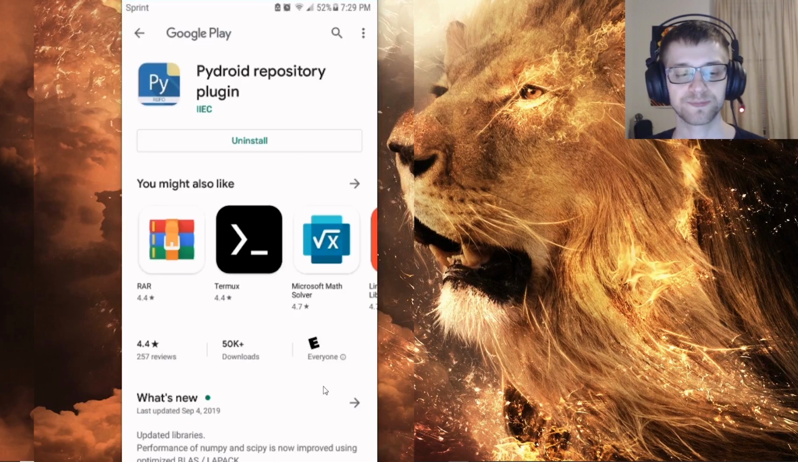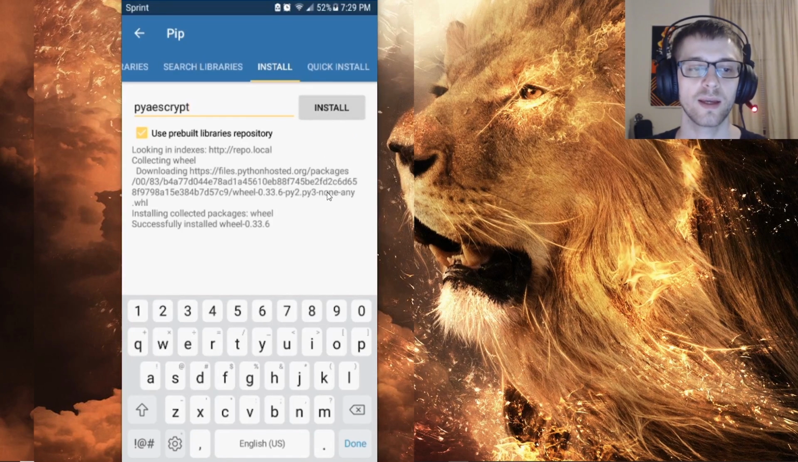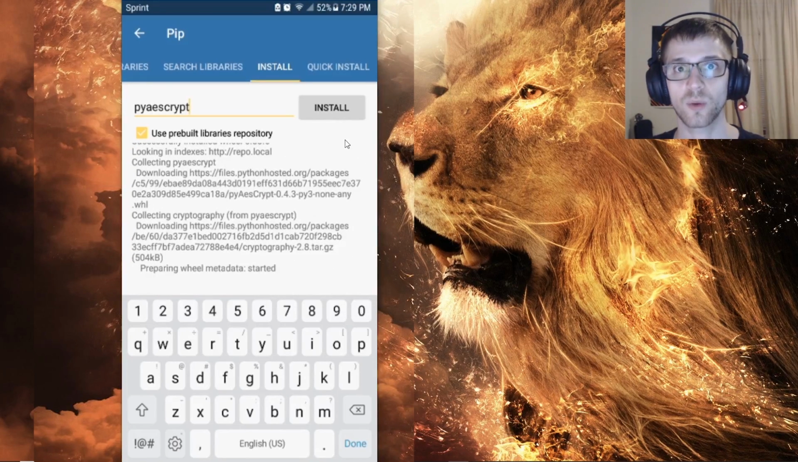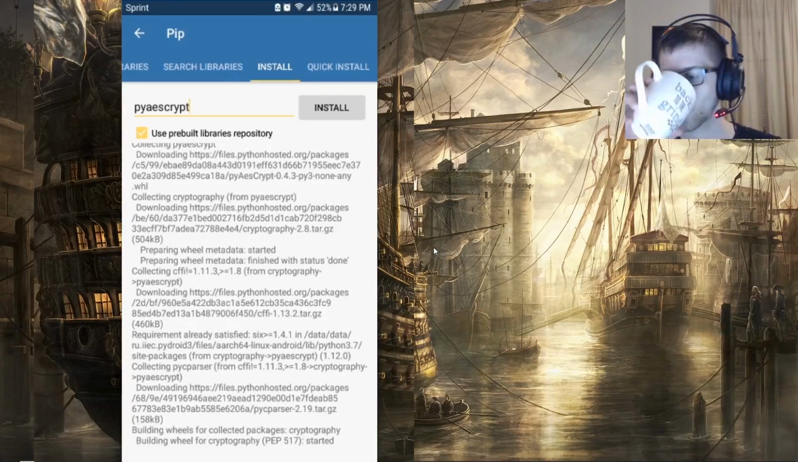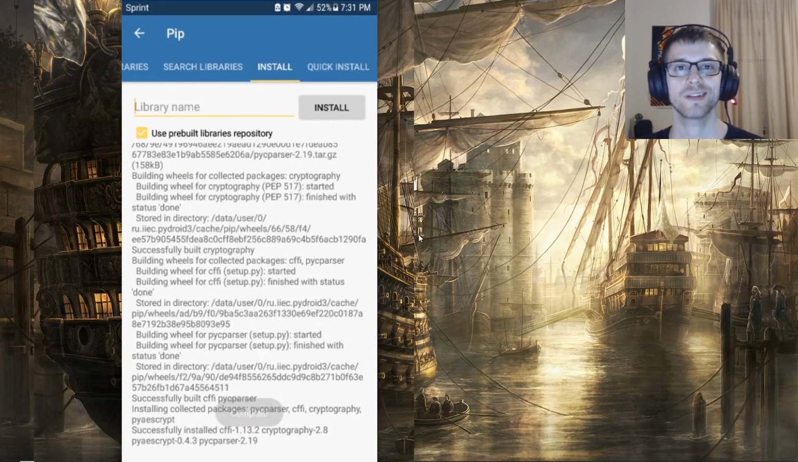All right, it's installed. Let's head back into Pydroid and we'll go ahead and hit install this time. And yeah, you can see now it's actually going through the motions, downloading the required dependencies. And let's just give it a second to fully download and install PyAES script along with its dependencies. Alright, there you can see it just completing installing all these packages, PyC parser, CFFI, cryptography, and PyAES script.